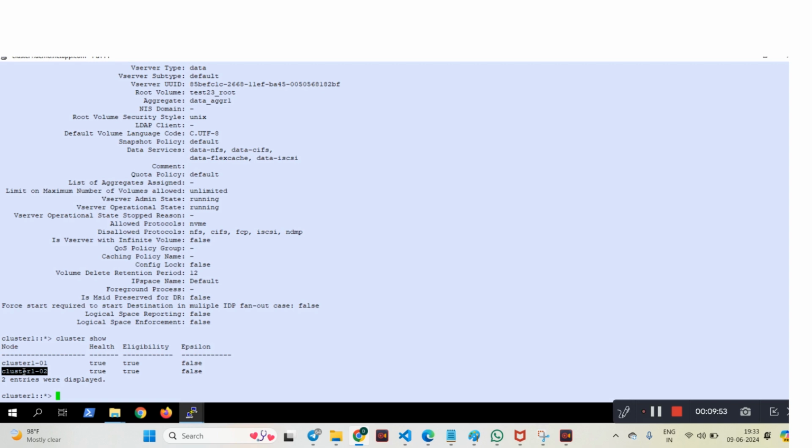So in NetApp, if you're only using SAN, then you can have up to 12 nodes maximum. And if you're using NAS, maximum 24 nodes you can have.